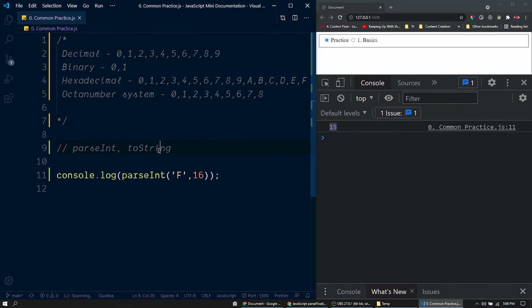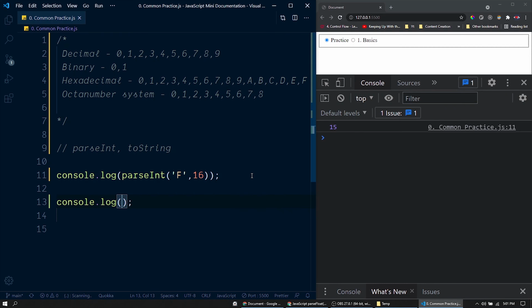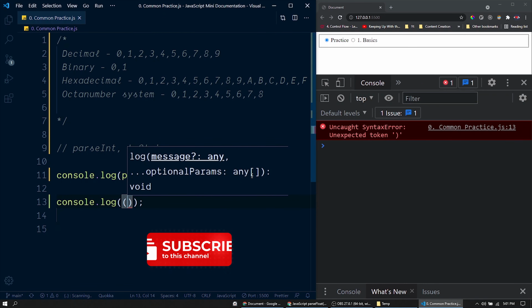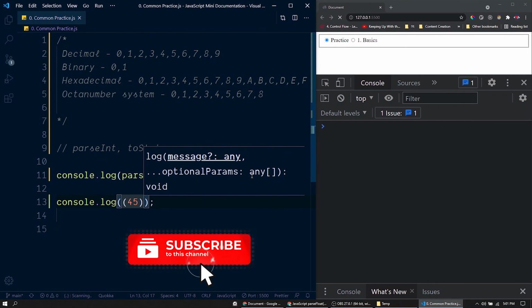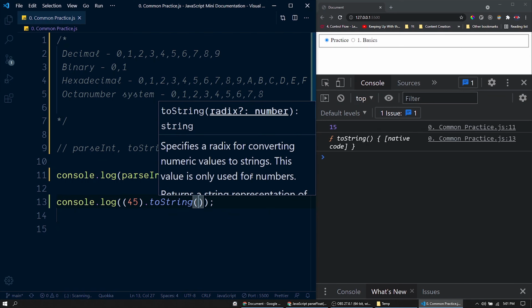Now let's try the toString function here. I'll be calling the function in another log statement like this. I will directly call the function from a direct value like this, 45, and let's call the function here toString.